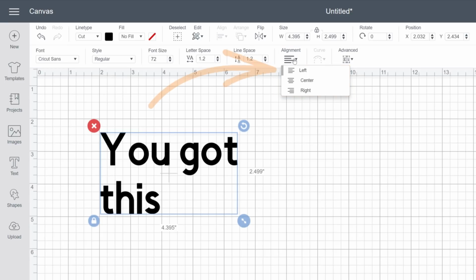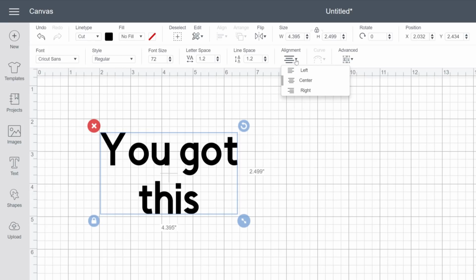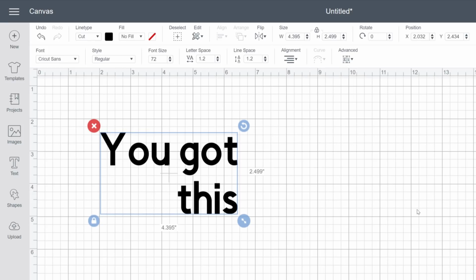This text, for example, is currently left justified. We can change it to center or right, and the text will adjust accordingly. Play with these tools and you'll find the sweet spot that makes your text look both beautiful and readable.